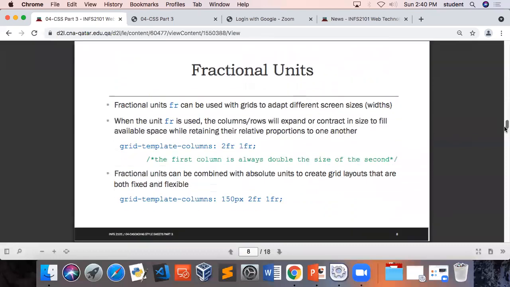So we have this concept of a fractional unit. What the fractional unit is able to do is that you can use fractional units for columns to be proportional multiples of each other. So in this case, we've got 2 columns, and the first column is twice as wide as the second column. Does that make sense? So that's why the first column is 2 fractional units, and the second column is 1 fractional unit.